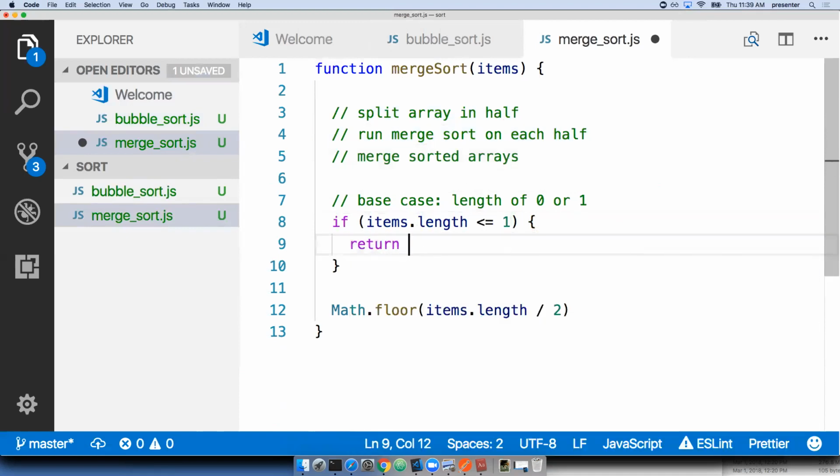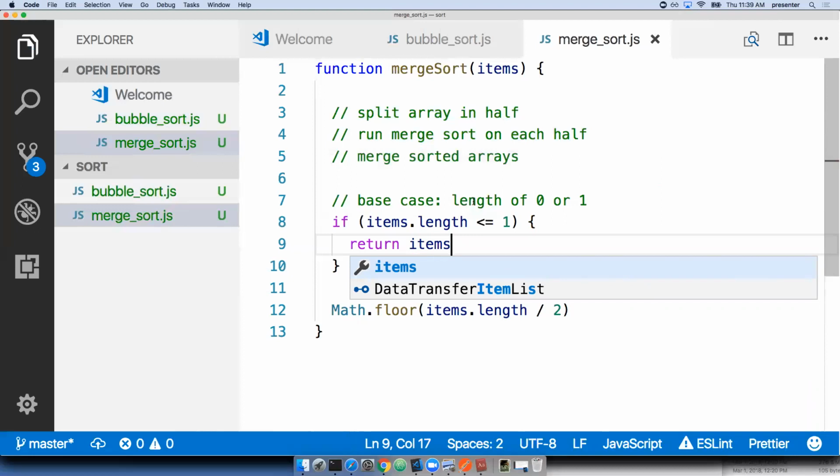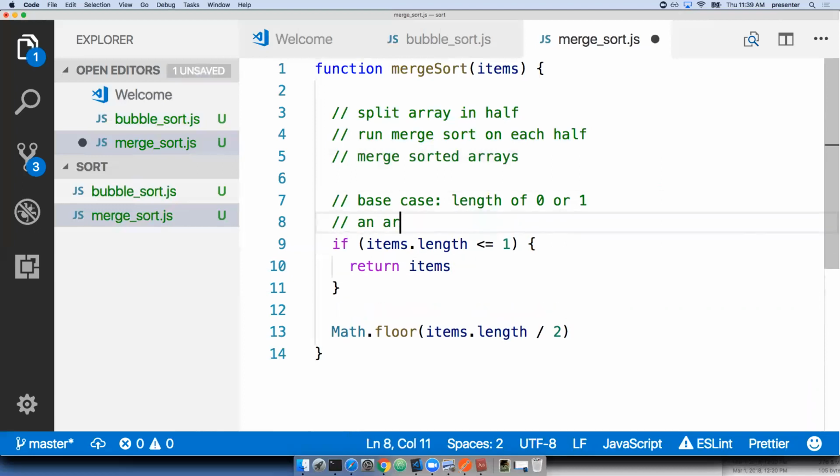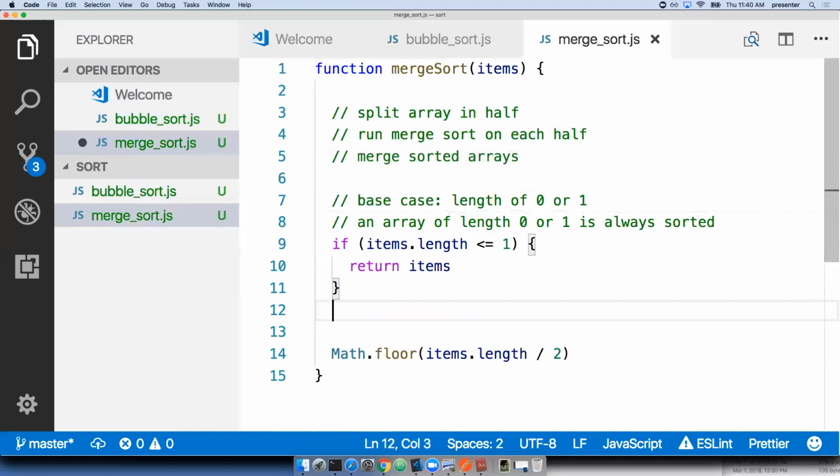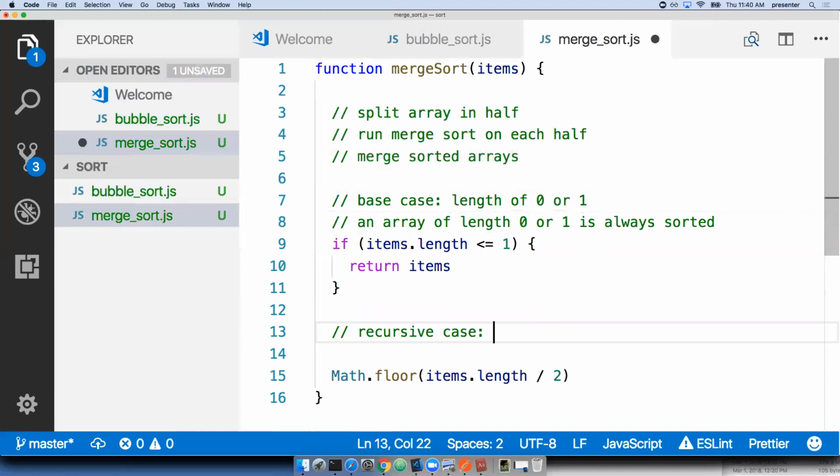And here you can do merge sort in place, but merge sort is actually more difficult to do in place. So we're going to do it assuming that we have an infinite amount of space to work with. Okay, so we're going to return items. So the recursive case: split, sort, merge.